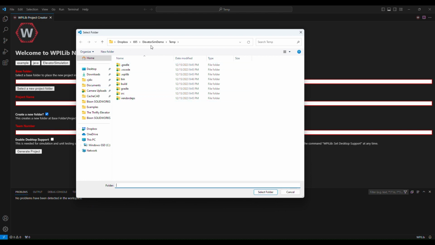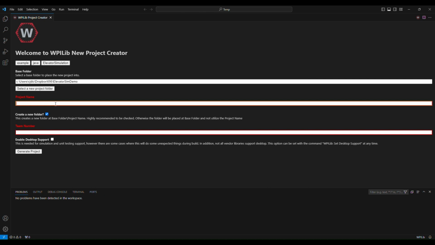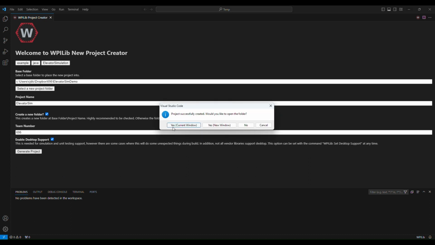Our folder, just going to put it in here. Project name, ElevatorSim works. Yeah, we'll create a new folder, type in your team number, and this is important, enable desktop support. It is needed for simulation, so you can't leave this unchecked or it won't work. So hit generate project. It's going to say it's generated successfully.